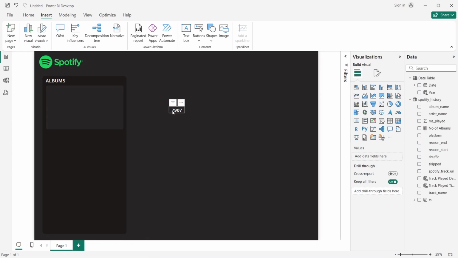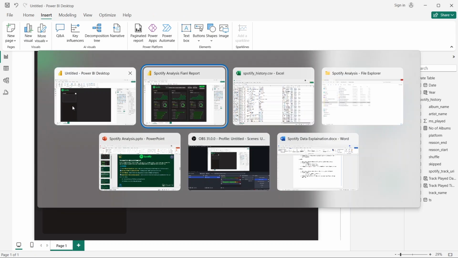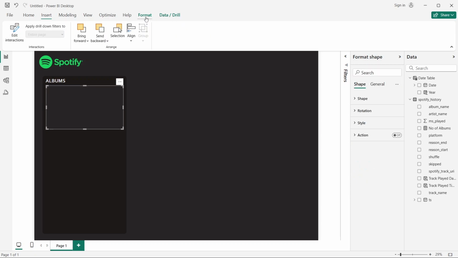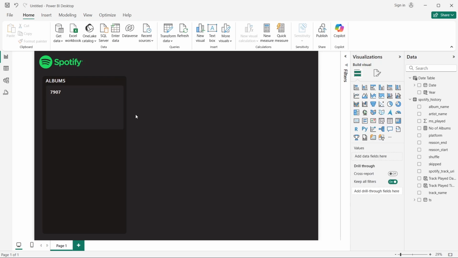Now I will bring my KPI card over here and place it here. But you can see the KPI card is not visible because it has gone behind this particular shape. So I will select this shape, go to format, and click on send backward. Just click once. If you click twice, this shape will go behind the background shape also. So don't do that. Just click once and it will appear over here, and here you can see the number of albums.